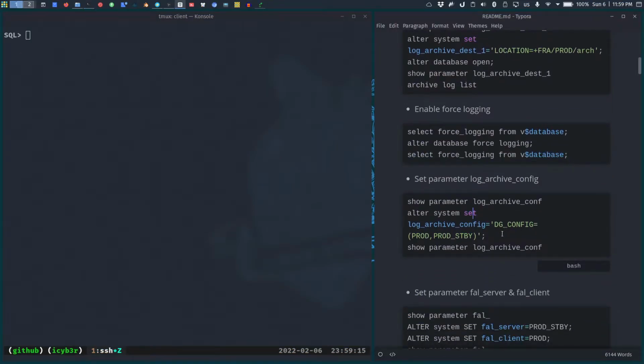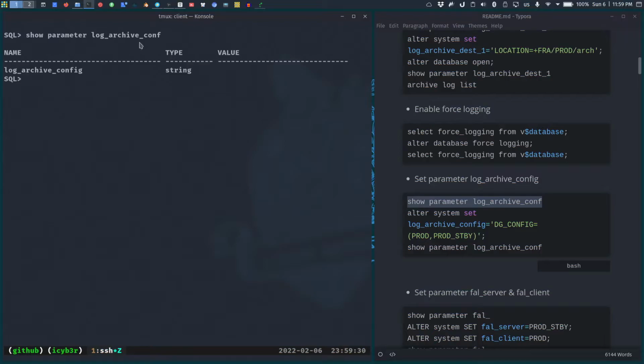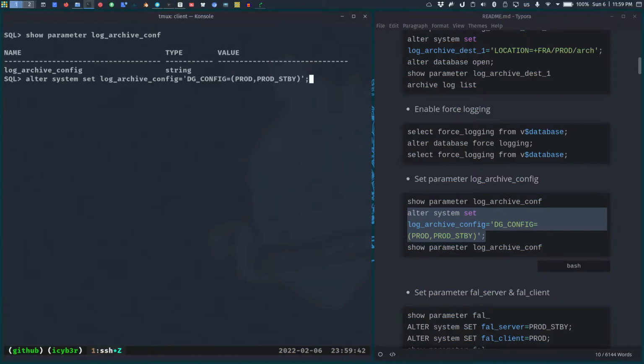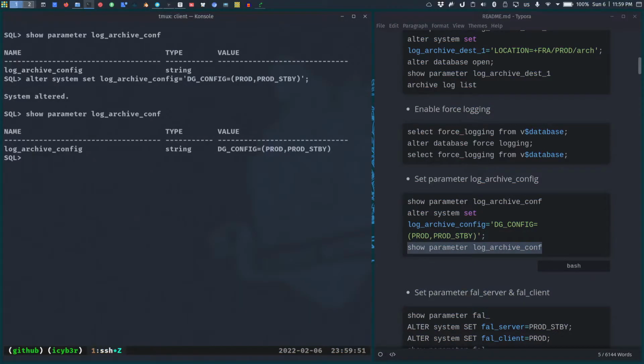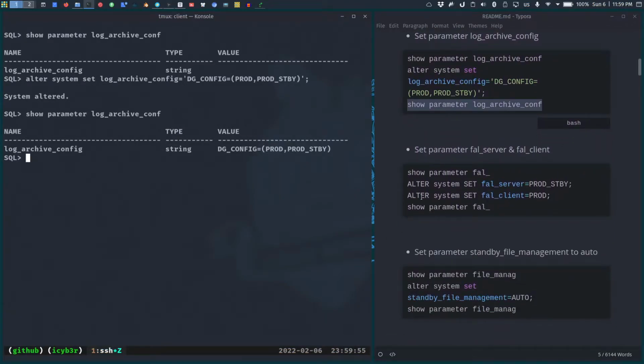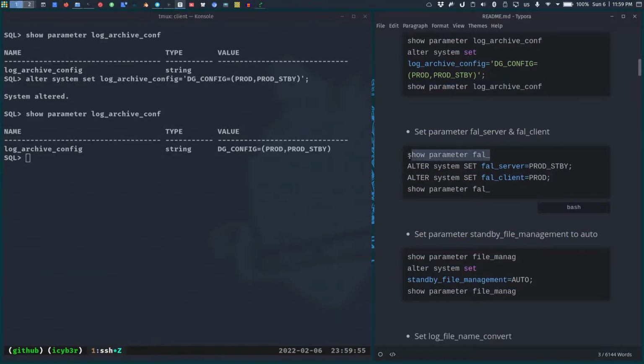Let's move to another setting we need to do. Let's check if this parameter is set or not. This one, LOG_ARCHIVE_CONFIG, is not set, so we need to set it. Of course, you need to put here prod and prod_stby for the services. This will allow Data Guard to understand what services you have. Of course, I will check again to make sure the change took effect. Now we finish this one. We will move to the next step, which is the fetch archive log server and client.